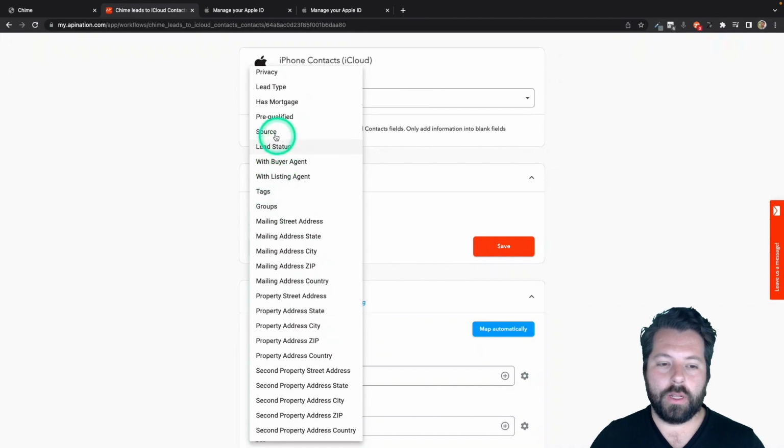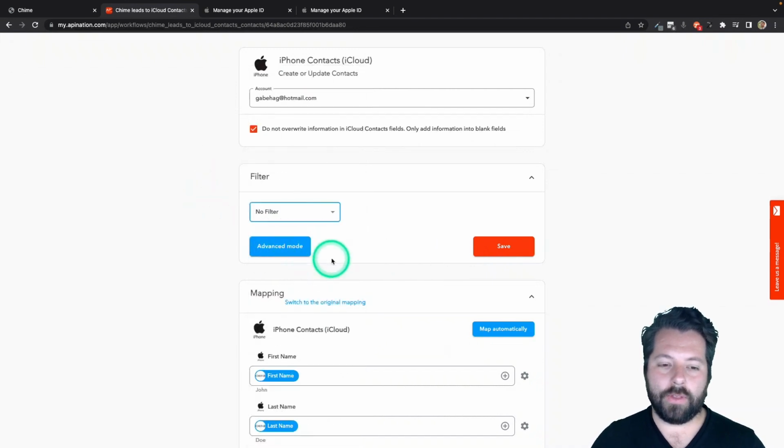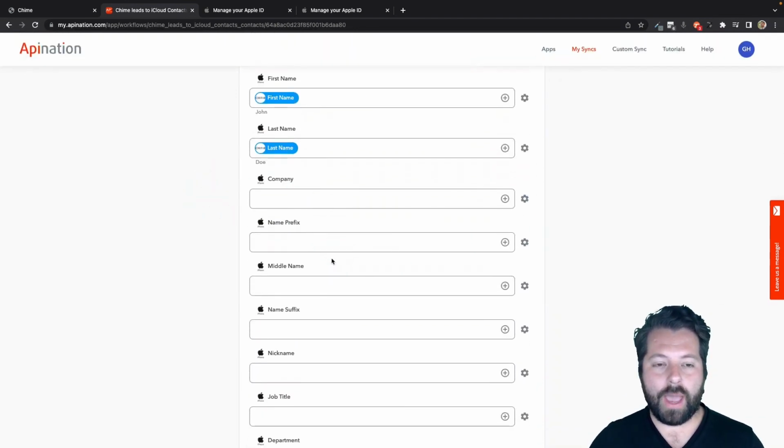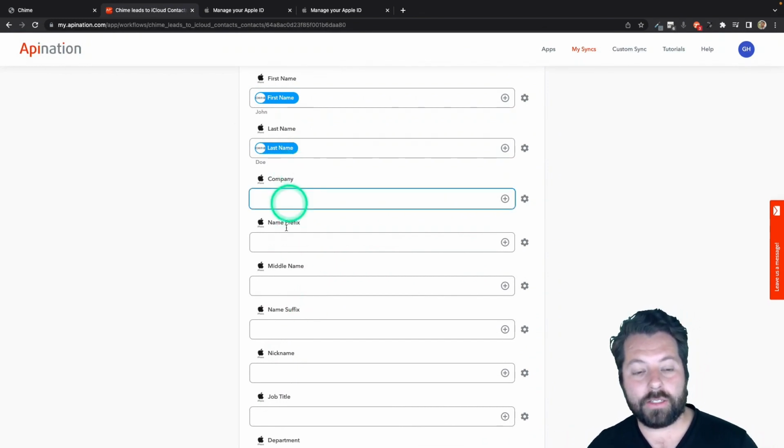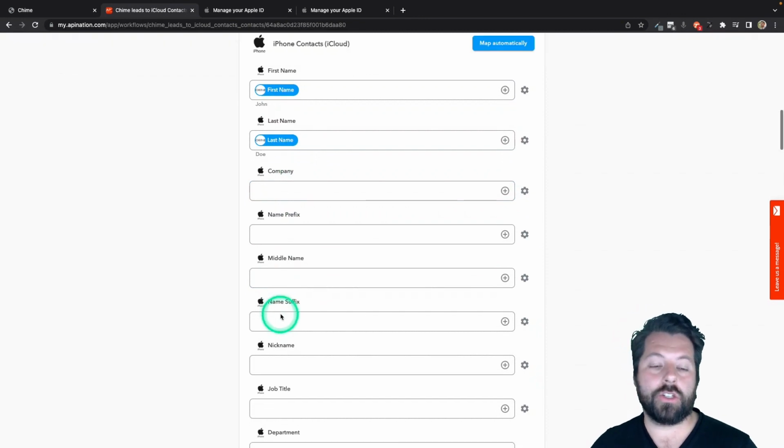Tags, groups, lead status, source, any of them. You can also come on down here to mapping, and the mapping has been greatly improved, especially with iCloud syncs. We've added so many fields to our iCloud sync.